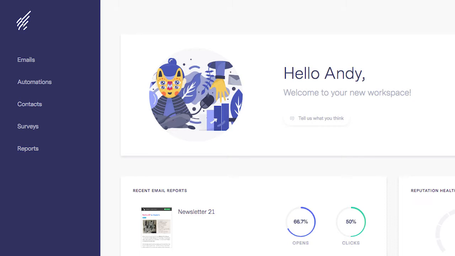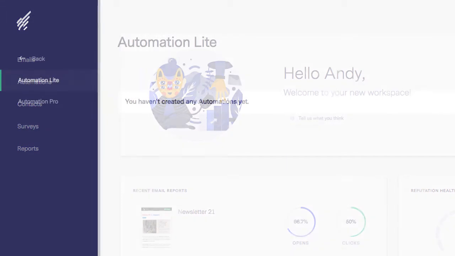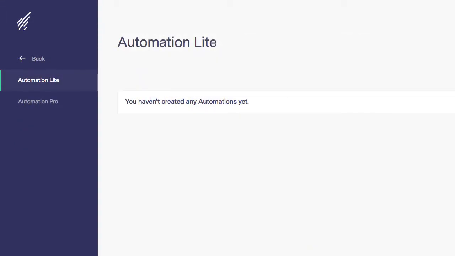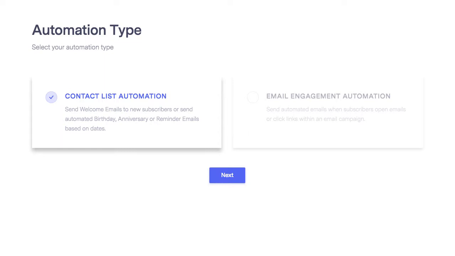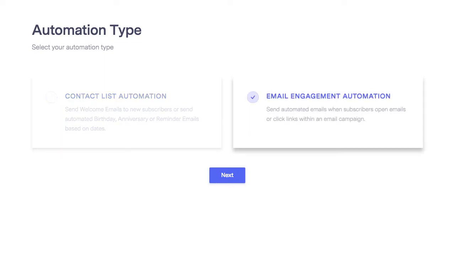Ready? From your dashboard, click Automations, then Automation Lite. As you can see, we've not created any automations yet, so the next step is easy enough. Let's go ahead and click Create New Automation. Here, we need to decide whether to create a contact list automation or email engagement automation.